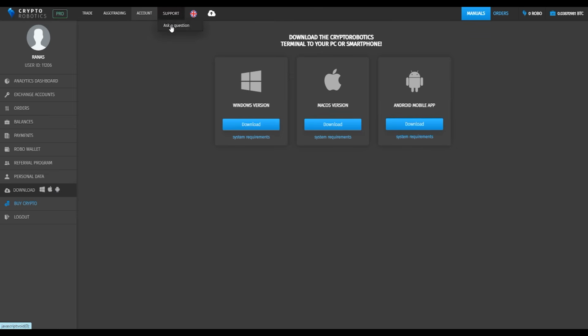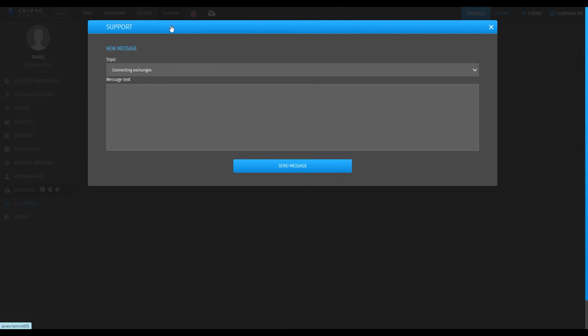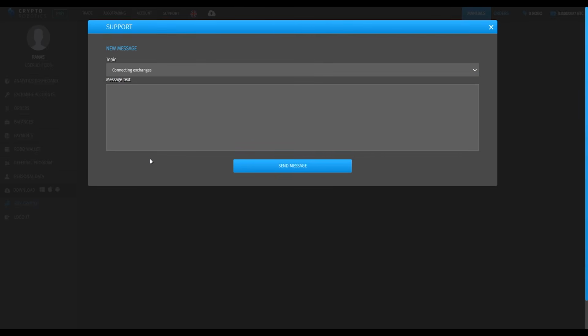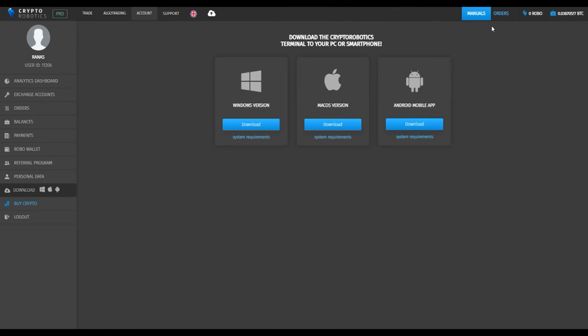Up next is the support section. Here you can write a letter in case you have any questions. You can indicate any type of question. The response will be sent to your email address, which is connected to your terminal account.